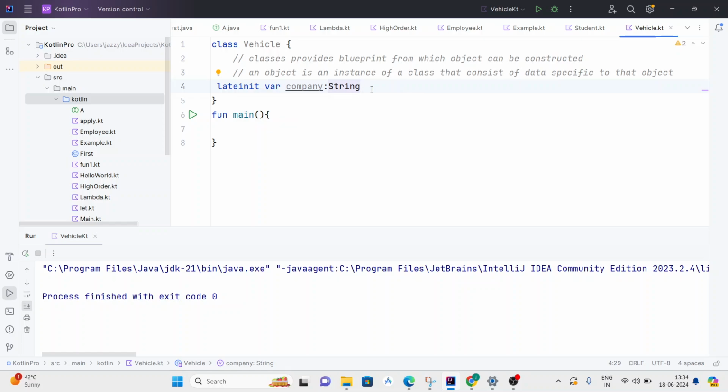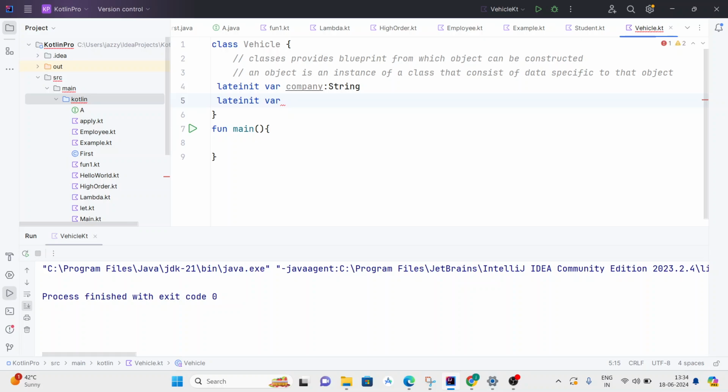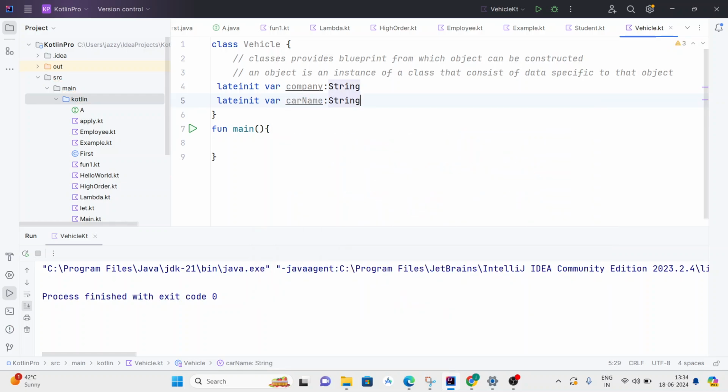Kotlin provides us null safety, and it provides safety from the null pointer exception. Now, declare another variable, lateinit, where car name is of type String.